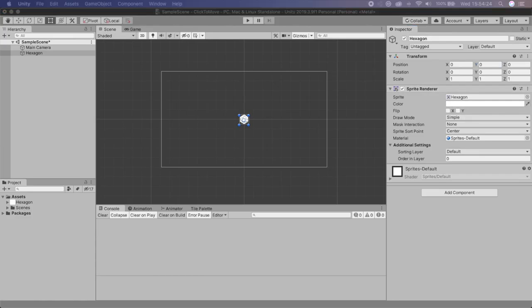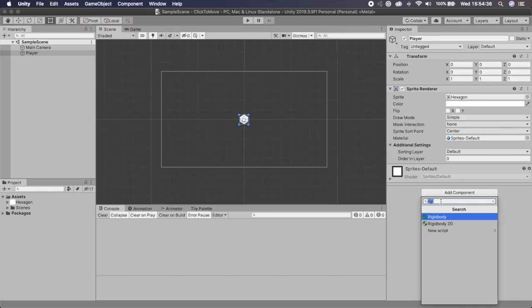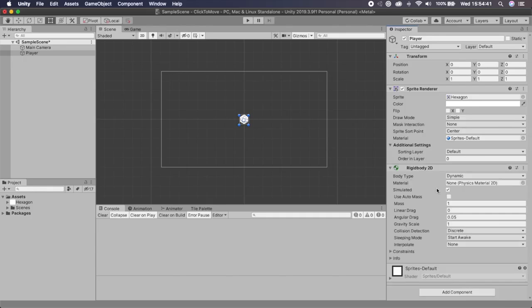I'm going to rename it to player because it will be our player we're moving. Or you could have units you're moving or anything you want to move. For now, we're going to click add component. I'm going to add Rigidbody 2D, gravity scale 0, and collision detection to continuous. Again, we don't actually need this for this tutorial, but it's something you'll probably be adding anyway.